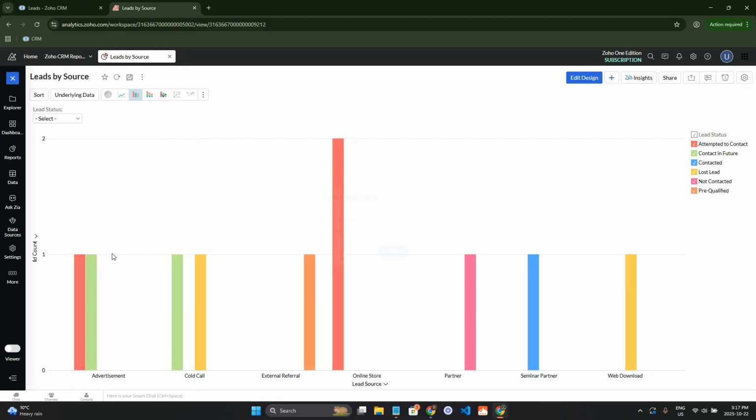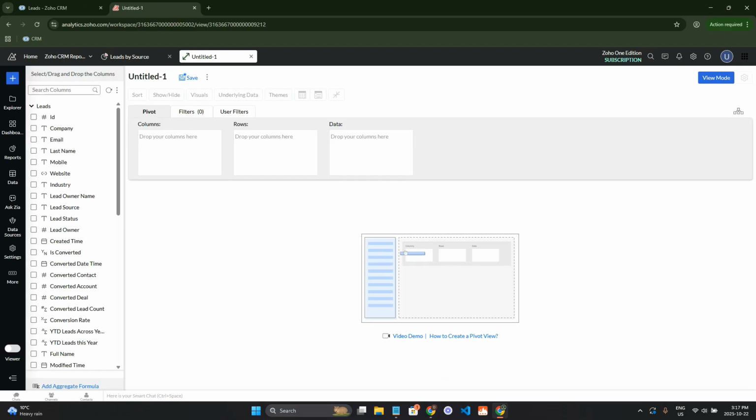Next, we're going to go and create a pivot view. We're going to create a different report. So if we go to leads as well, now what we're going to do is leads by state and source. So I'm going to bring this over.